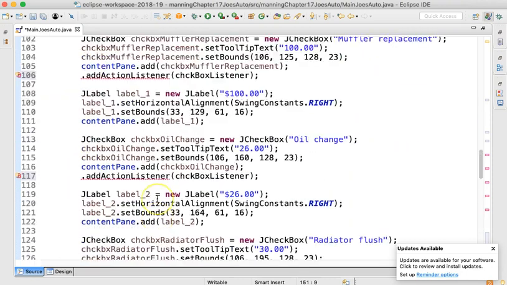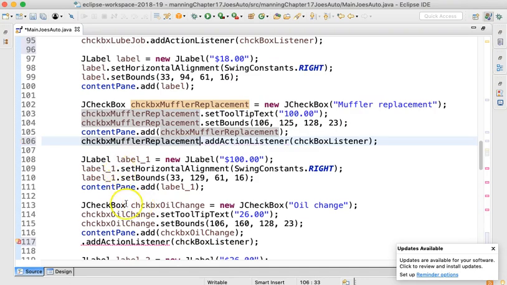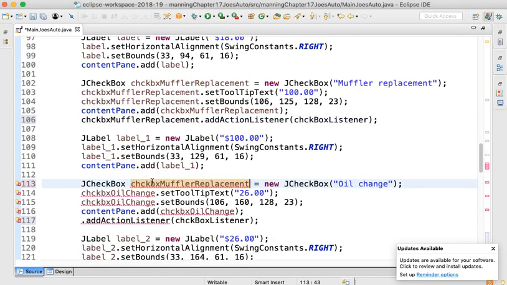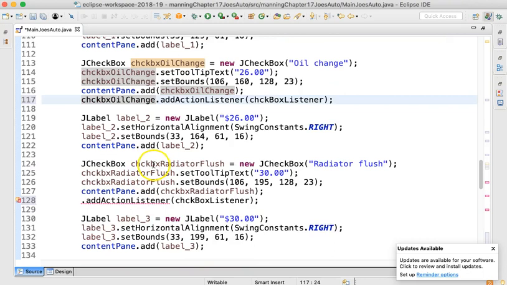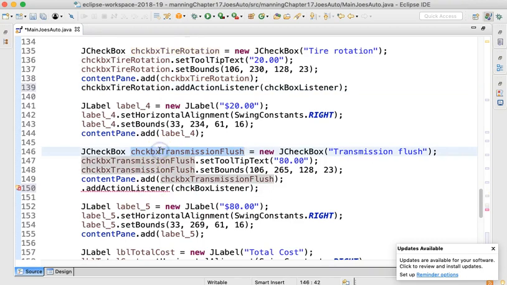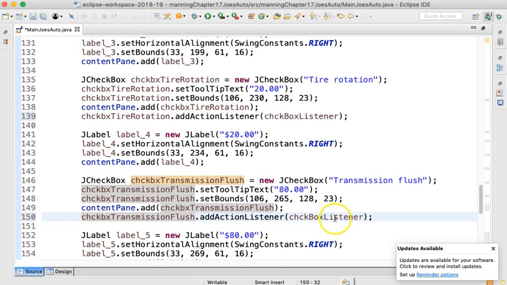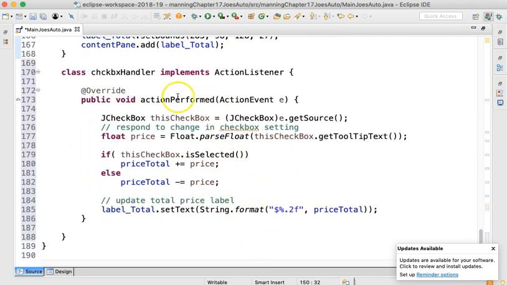And that's the last checkbox. So now I'll come back and fix the code. The name of my checkbox, I'm going to copy and put in front of the addActionListener. Copy. Paste. Copy. Paste. Copy. Paste. And now every checkbox has that checkbox listener, and this is what the checkbox listener does.